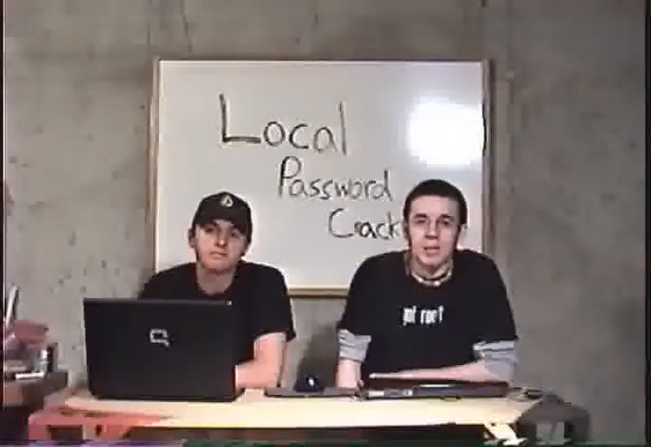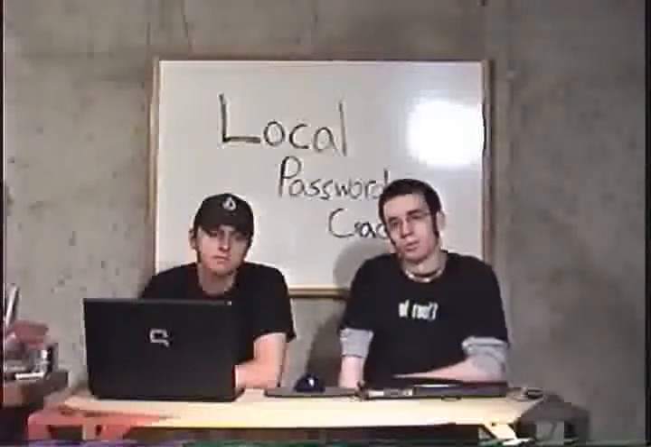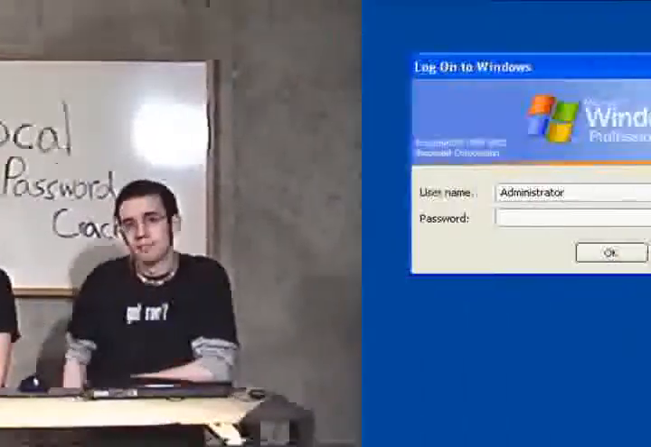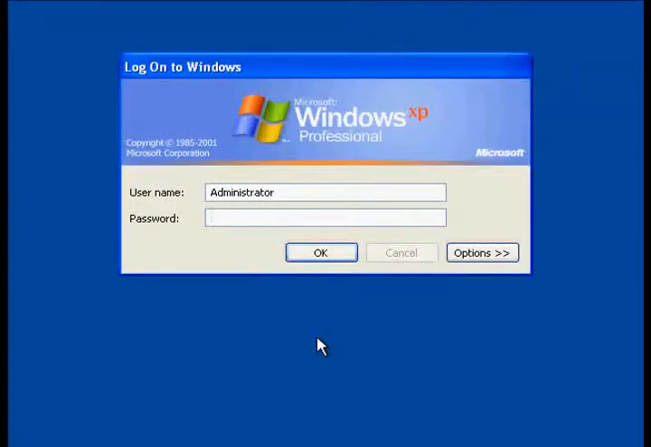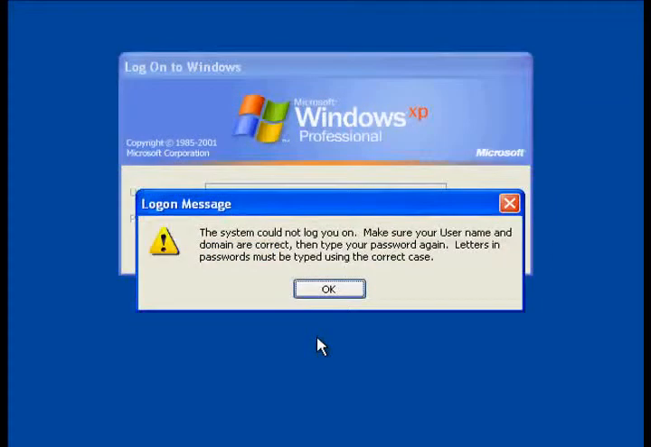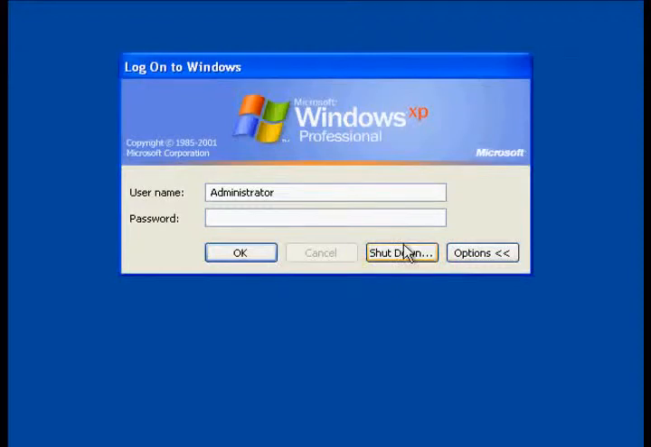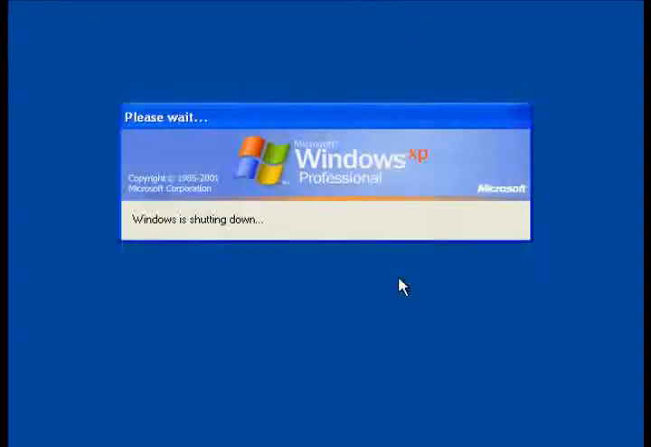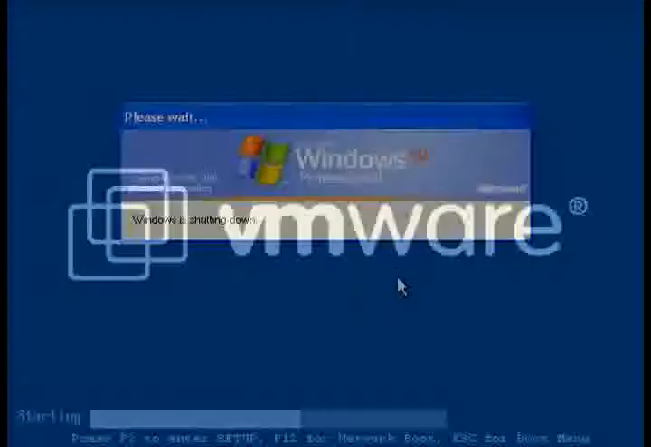Now we're going to move on to the Windows operating system, and we're going to start off with resetting a password and restoring it. Alright, here we are on our Windows box. As you can see, there's a password set. And we'll shut it down and boot up Backtrack.